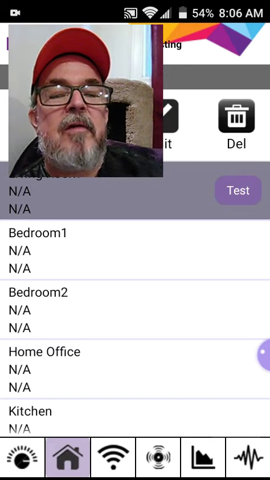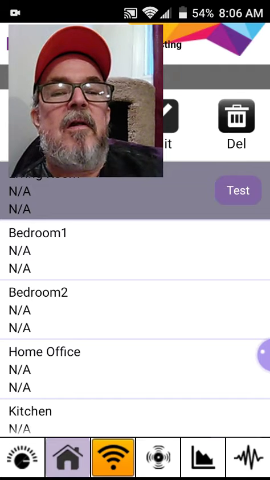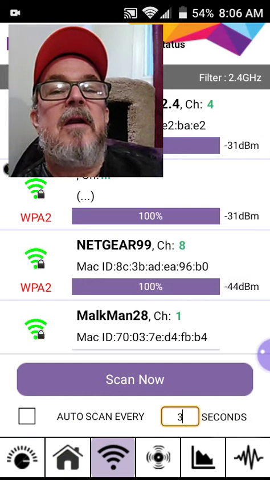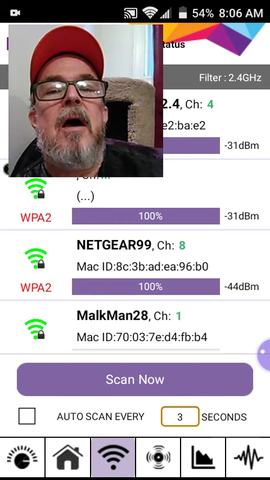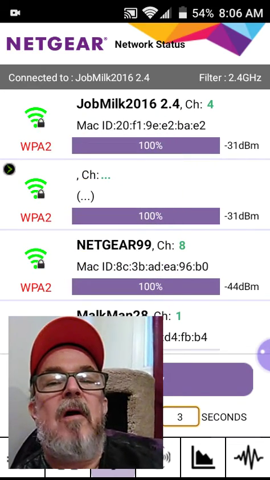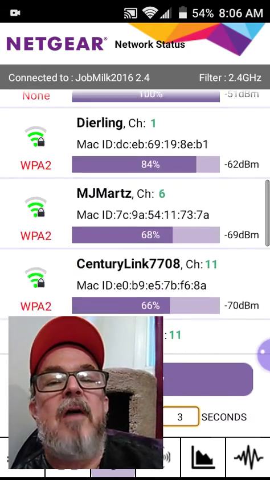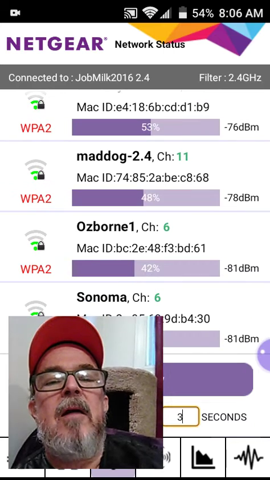Now let's hit this little signal area here, and it's loading, and then it shows you all the networks. You can scroll and you can see all the networks in your area.